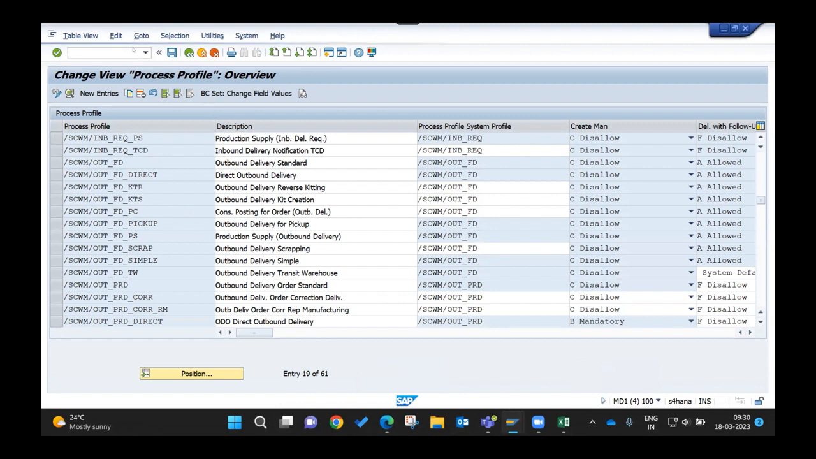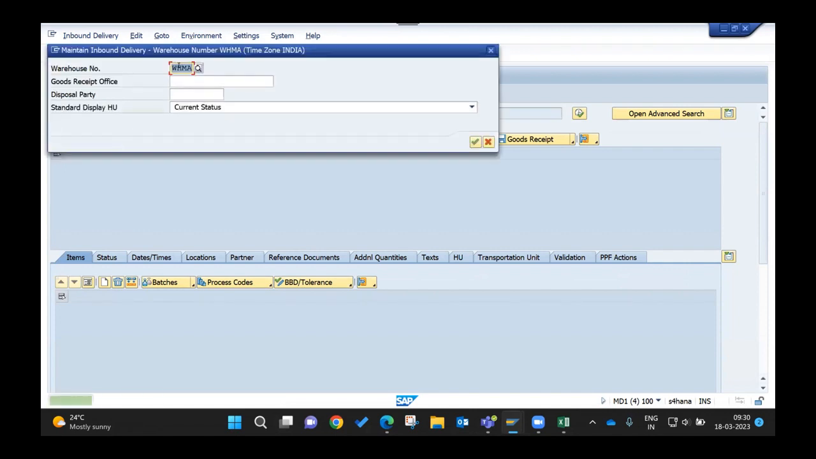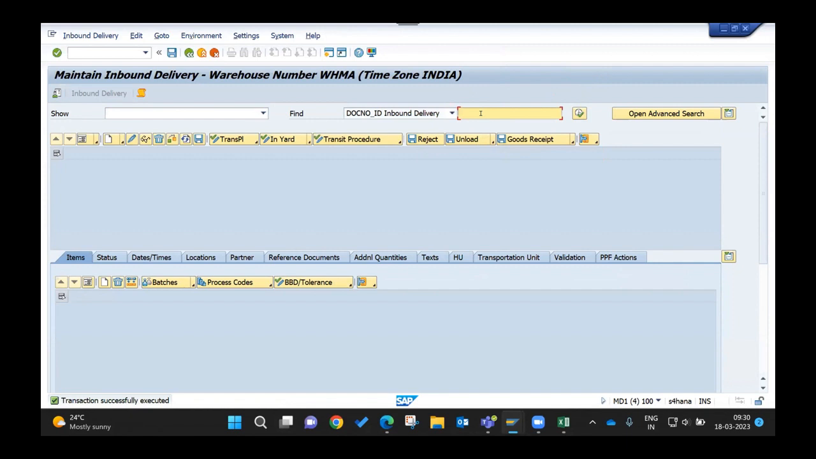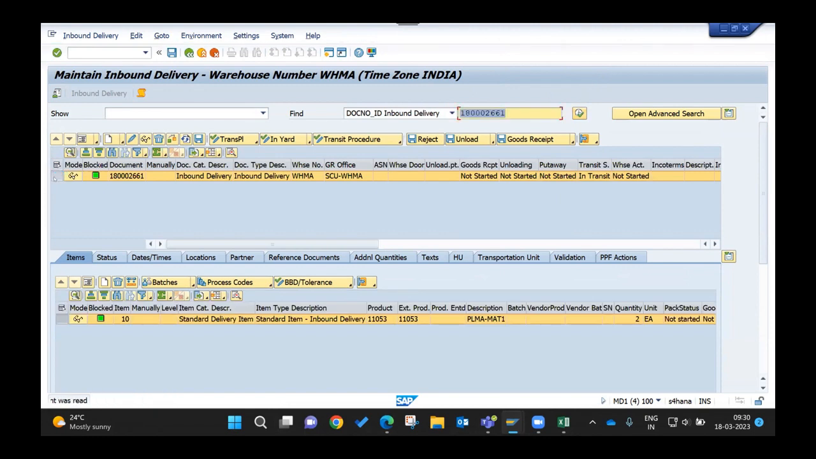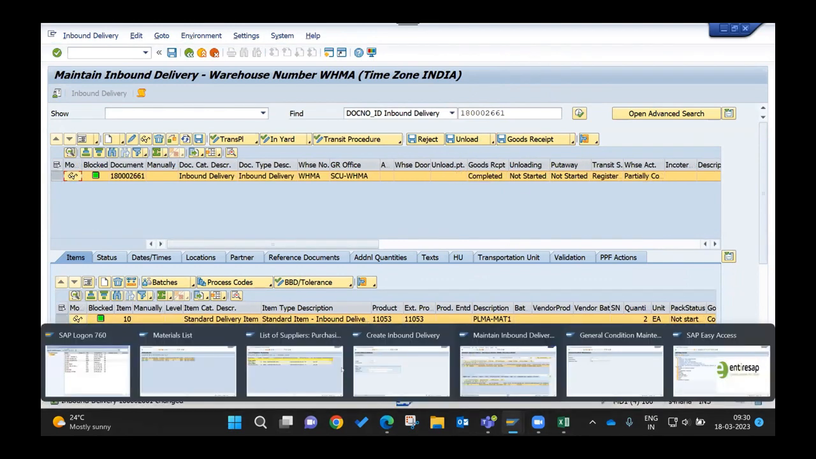/n/scwm/PRDI. And this is my warehouse. I will just take 6-1 here and execute. Okay. Once I do the goods receipt directly, my VL31.